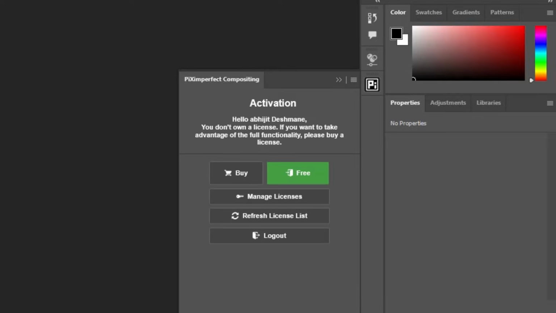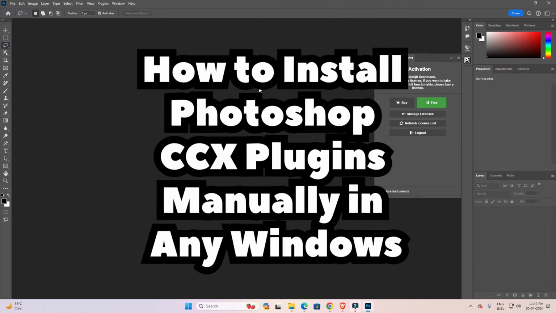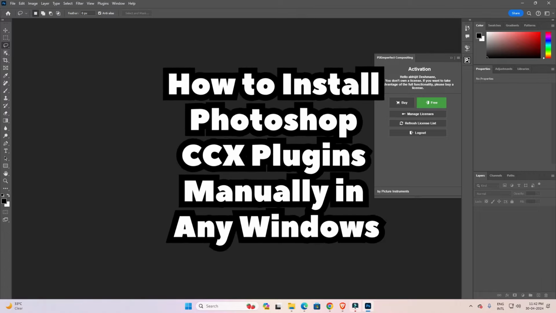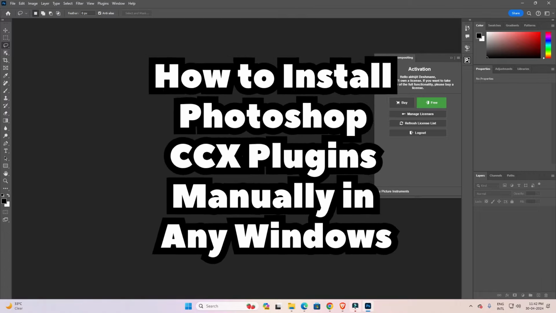It takes a few seconds. So guys, this is the simplest way to add CCX plugins in Photoshop in any Windows PC or laptop.